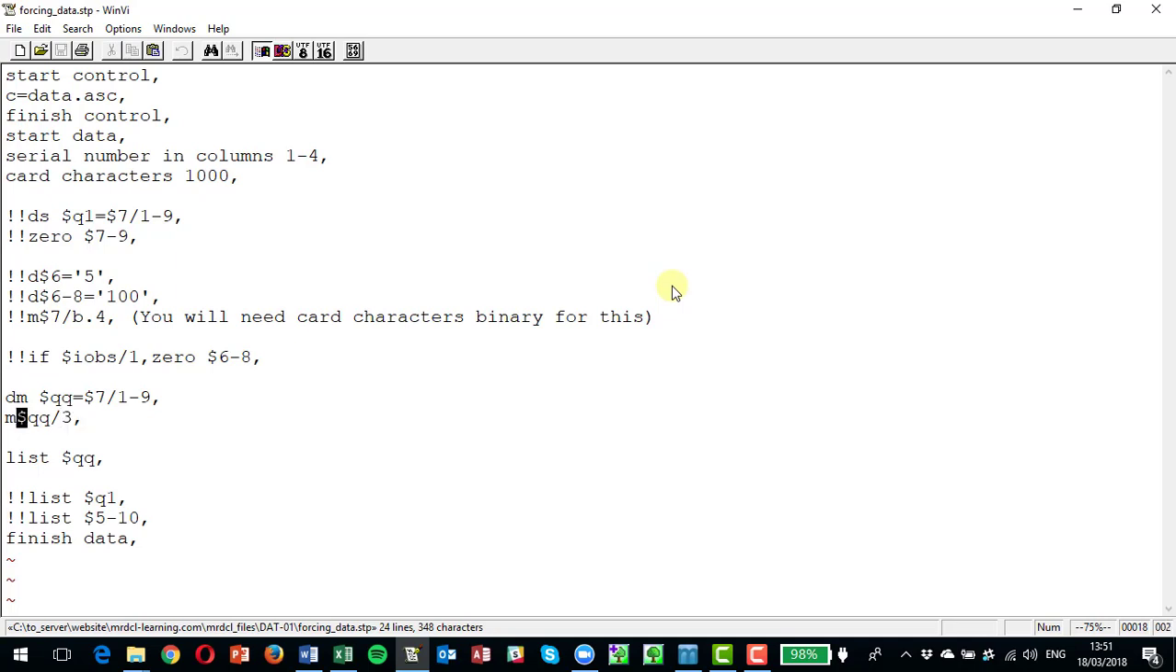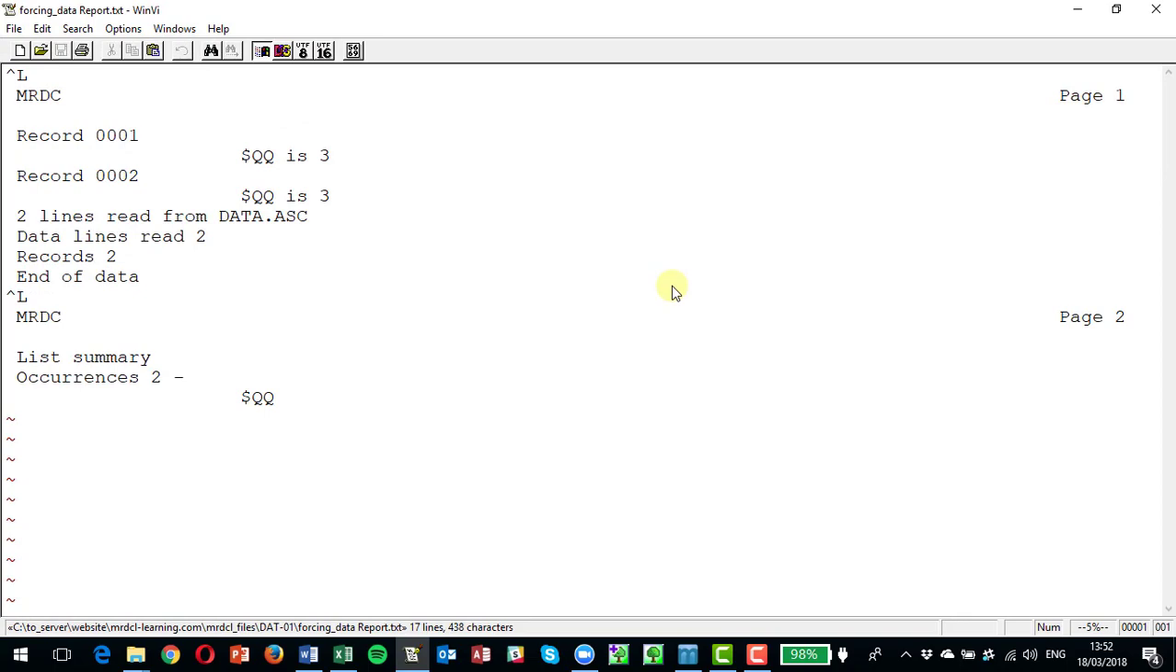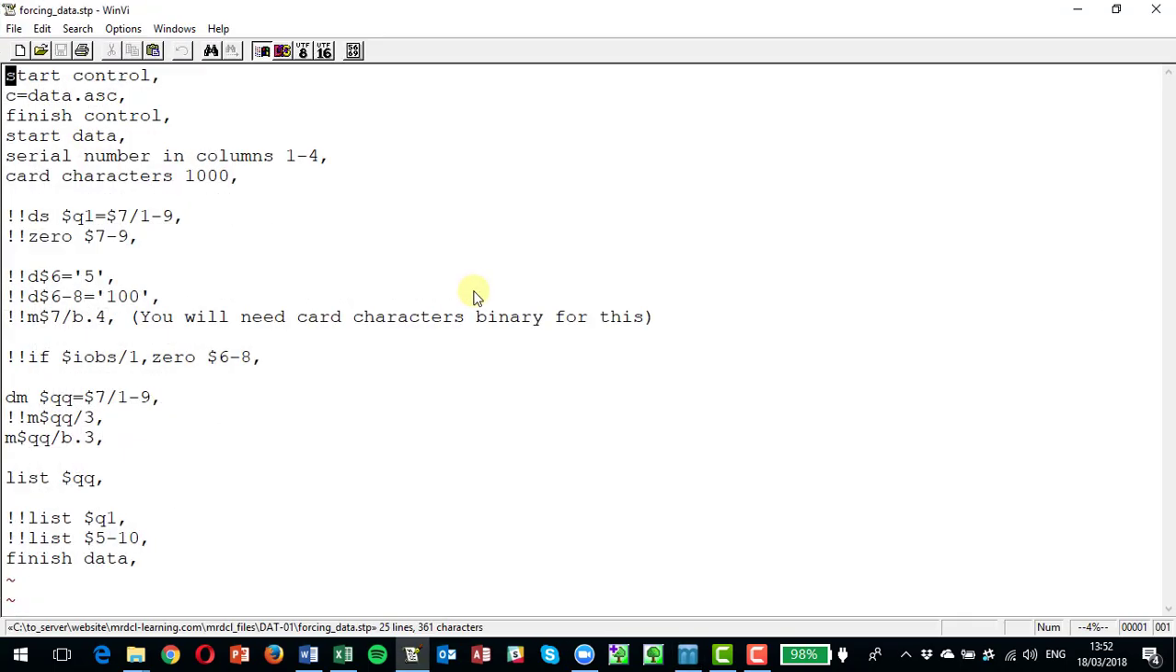If I wanted to get rid of the original 7, I could say make QQ blank and 3, and now when I list it out, I'll only have the 3 there. So if I run it again, look at my list, I've only got the 3 now because I blanked out the original 7 and replaced it with a 3. So B means blank out and now add a 3.